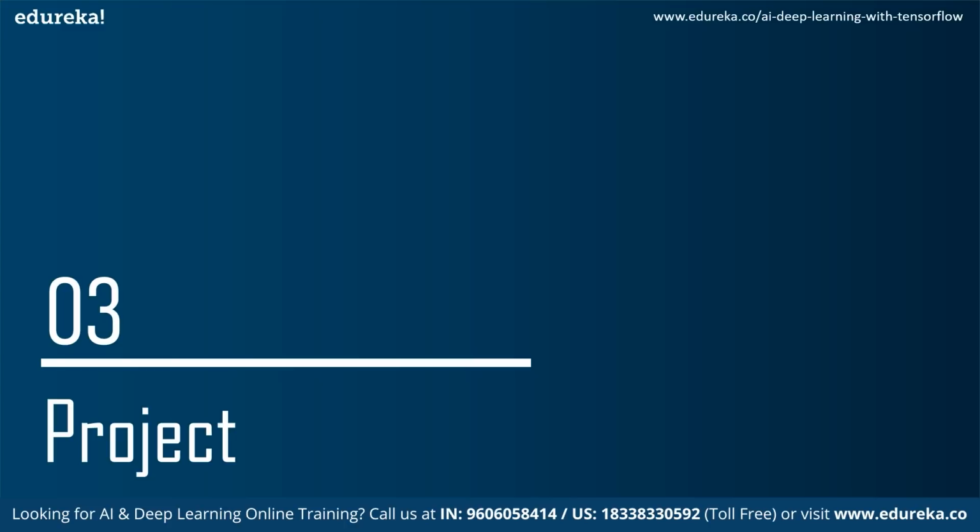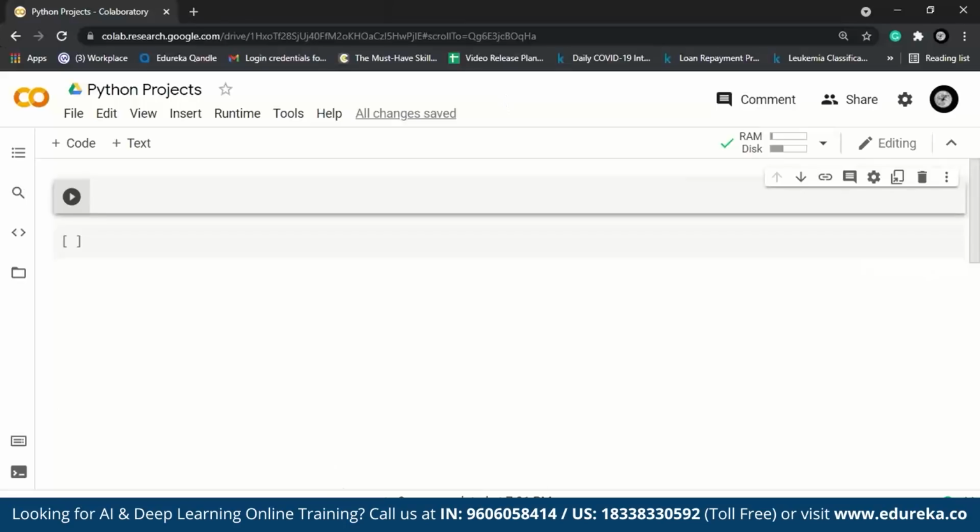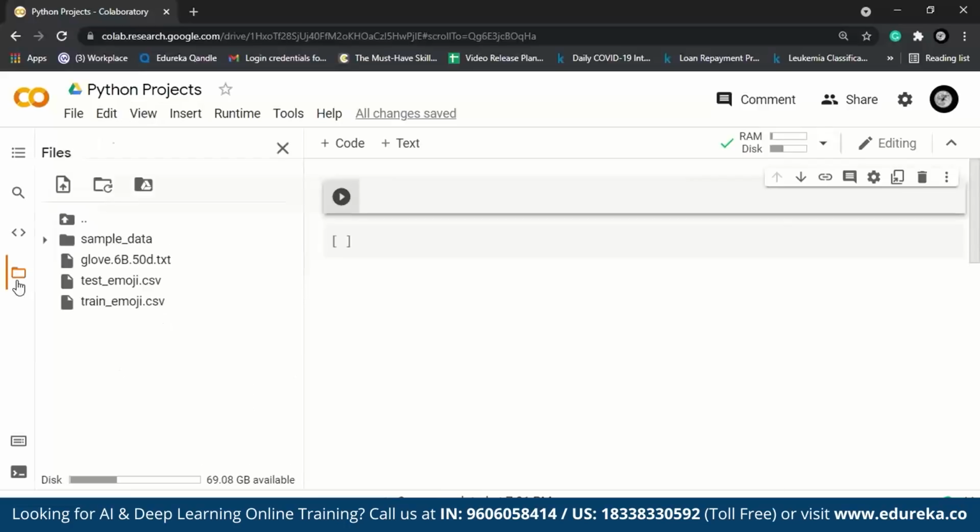Now that you know what we are going to work with, let me quickly jump to my code editor and show you how we can build our own emoji prediction system. As you can see here, I have come down to my Google Colab. I have already loaded my data set over here. So we have train-emoji.csv and test-emoji.csv. And this is basically our embedding model. This is the pre-trained model.